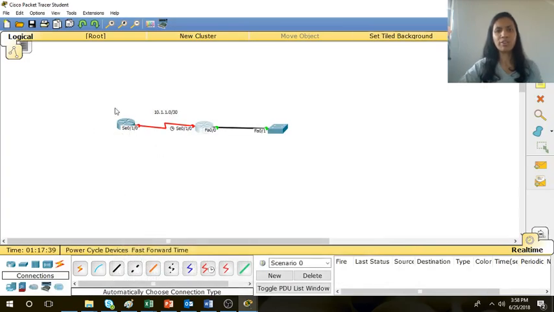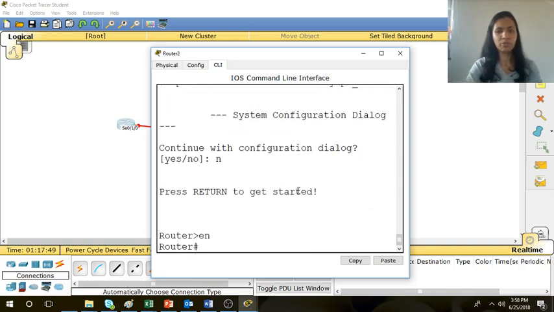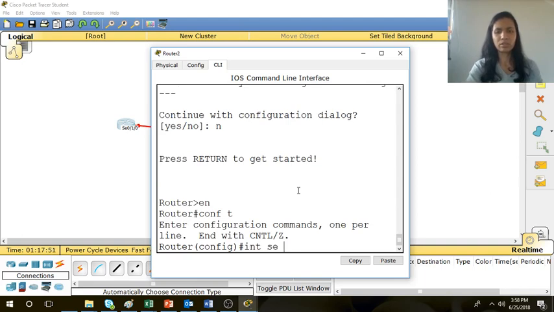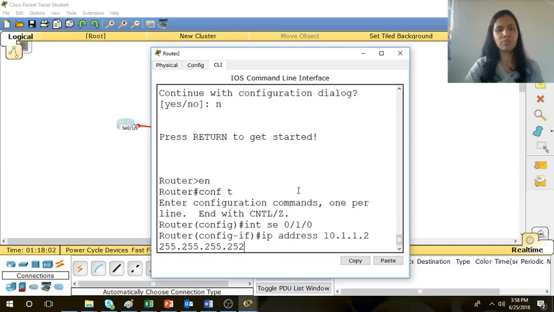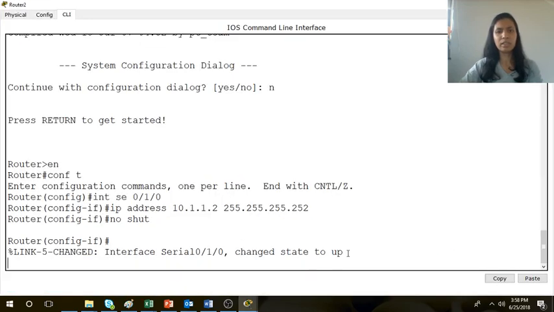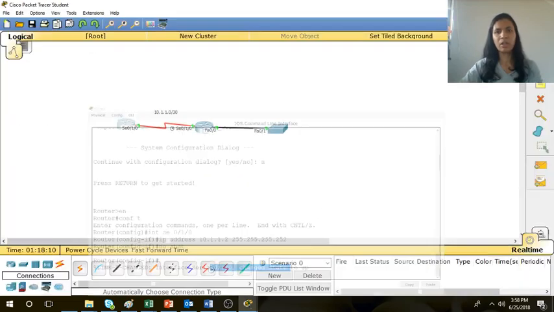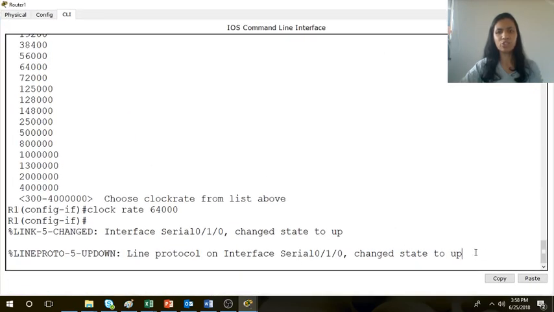Next, I need to configure this side of the interface as well. On this side, I have serial 0/1/0 being used. So I'll enter the interface configuration mode of this router. I'll provide the IP address 10.1.1.2, with mask 255.255.255.252. I'll provide the no shut command. You can see now the interface state has changed to up. The same on this router, if you go and check, you will find that the state changed to up.